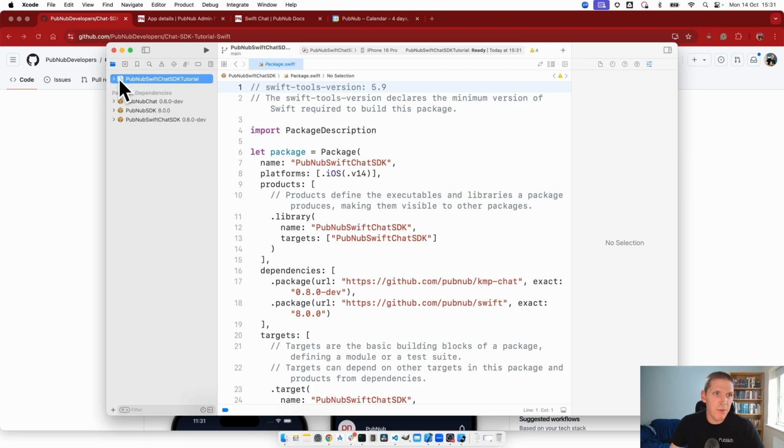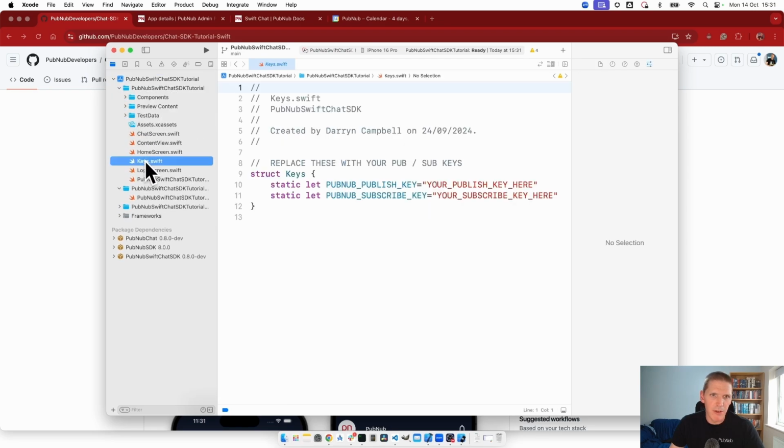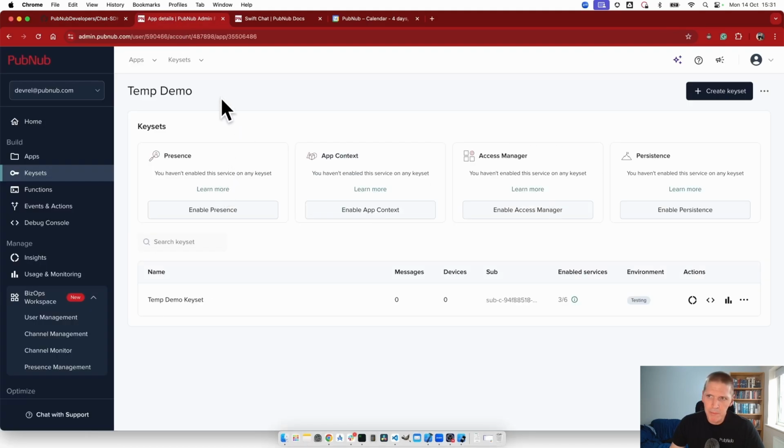The first thing we want to do is to populate the keys file. So you'll have your publish key here, your subscribe key here. The keys are obtained from the PubNub admin portal. So go to admin.pubnub.com. Again, more information available in the docs if you need it, but login, you can create a free login if need be.